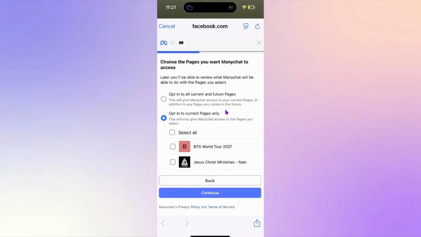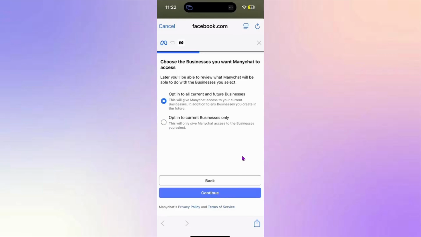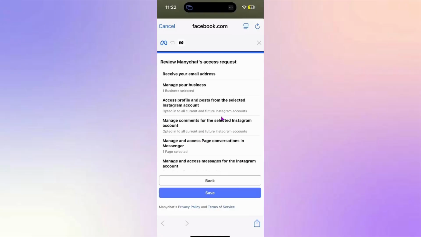with Facebook. And during the setup, choose which Facebook pages ManyChat can access, so you can allow all access to all current and future pages or just select specific pages you want to connect. And once done, press continue. The same with here, choose the businesses you want to connect or ManyChat have an access into, then press continue. And of course, give access to ManyChat's request, then press save.